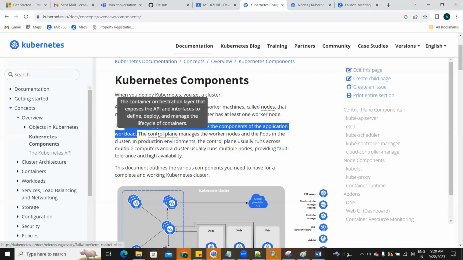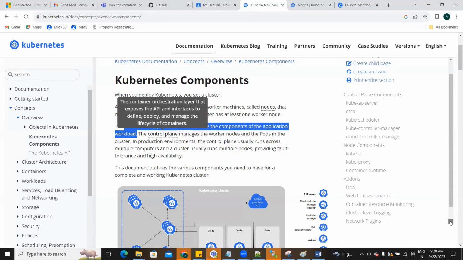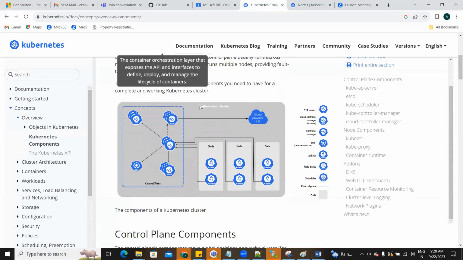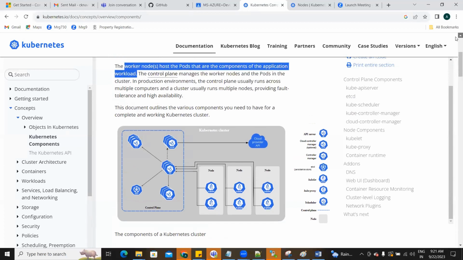Now let's see. The control panel manages the worker nodes and the pods in the cluster. Can you see the diagram here? This is the architecture for the Kubernetes cluster. One panel is the control panel, which basically controls your application. It includes the command line, the scheduler, the API. So the control panel is simple.